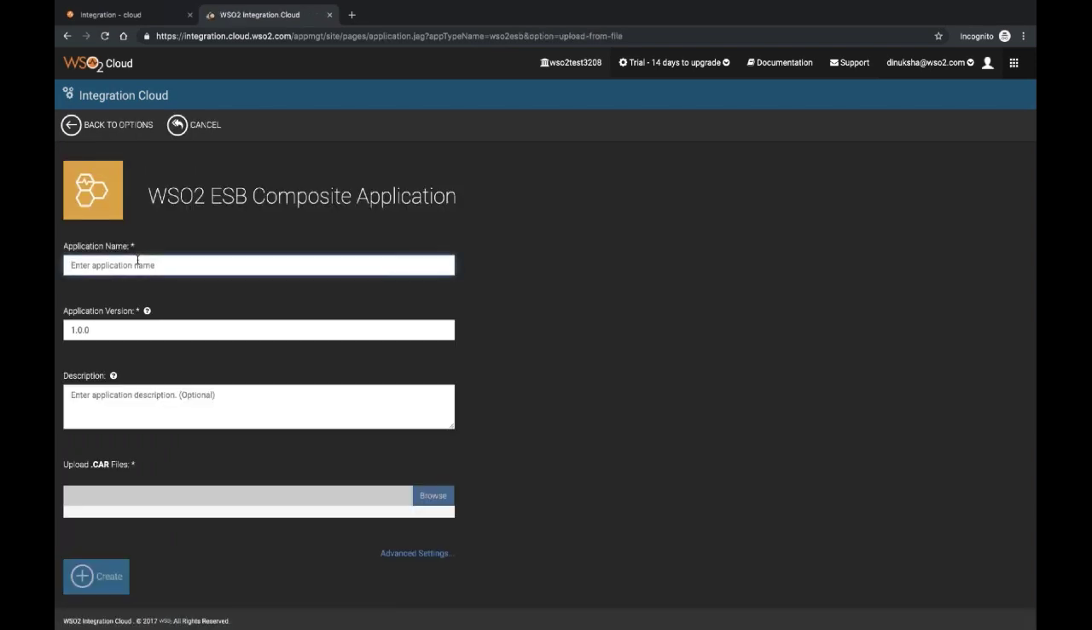You can give an application name. We will say REST application. And then you can provide the version, and we will upload the CAR file from here.